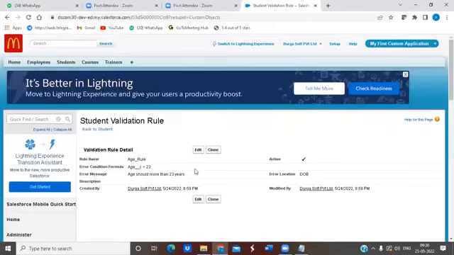So validation rule created. What is the rule name? Age rule. What is the condition here? Less than 23. Is it active or not? Yes, it is active. Age should be more than how many years? 23. And where you want to display the error message? Date of birth field. Now open student as subject.